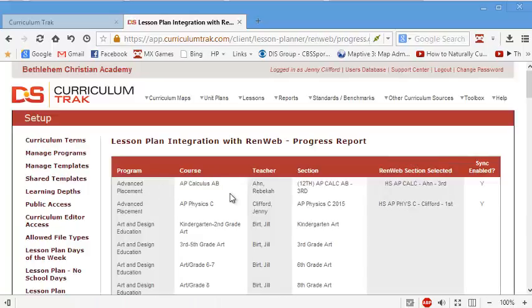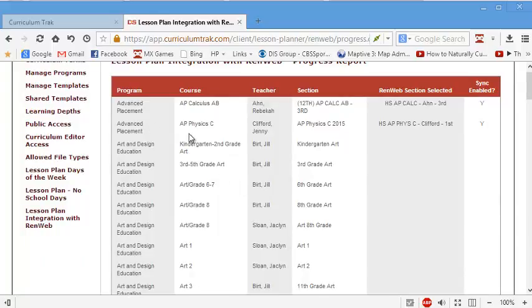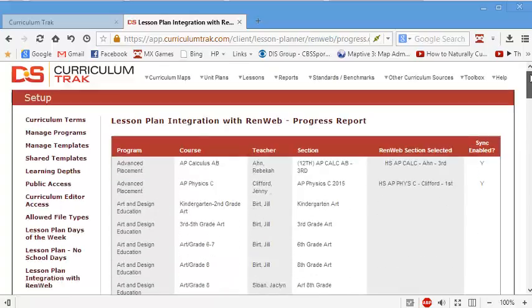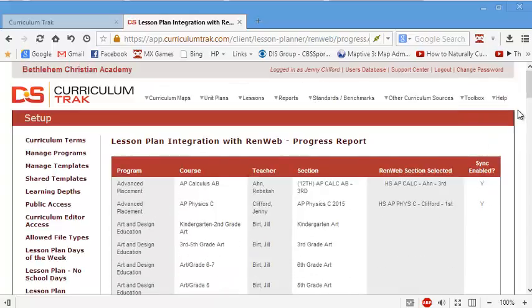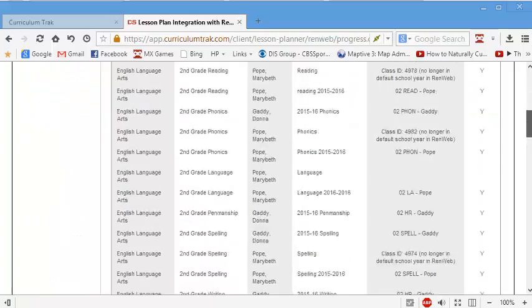By clicking on that, you'll be able to see all the class sections that are set up, which teacher they're attached to, if they're attached to a RenWeb class, and then if that synchronization, here's the RenWeb class actually, so some of these are, some aren't. And then if the synchronization that I just showed you, if that's turned on or off.